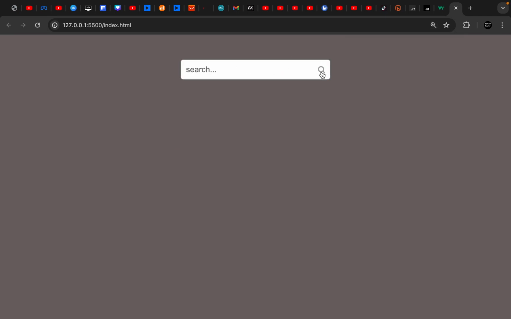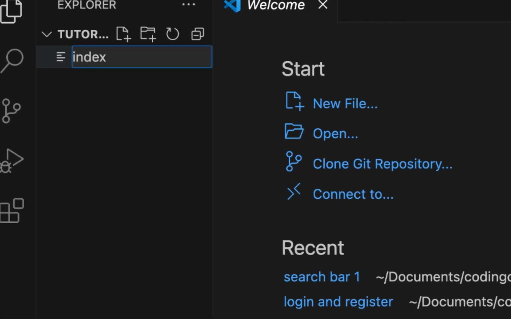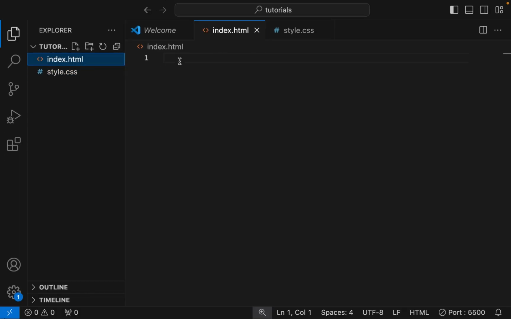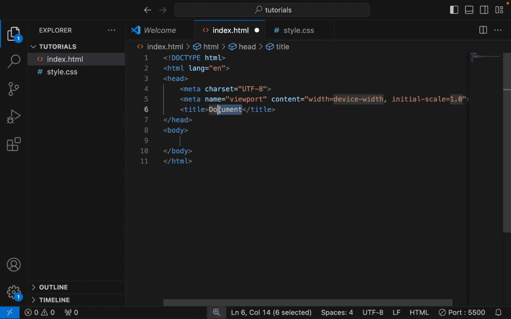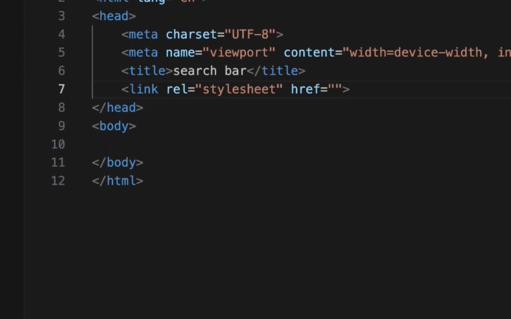So let's begin. First, create your HTML file and also your CSS file. Start with the HTML boilerplate, which is the basic thing to learn when learning HTML. Then, connect or link your HTML and CSS file.